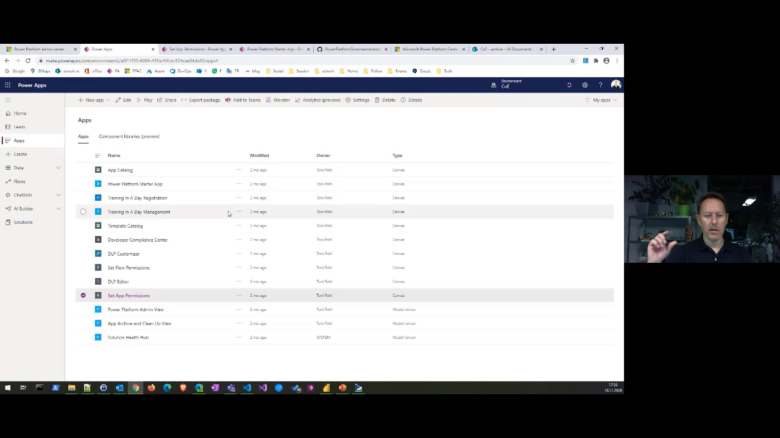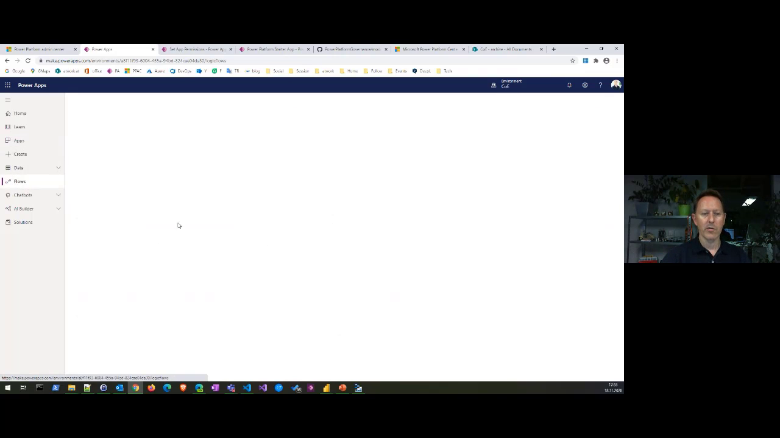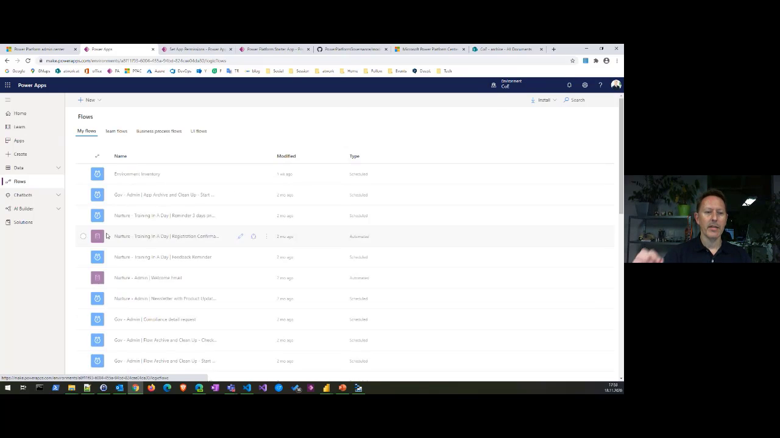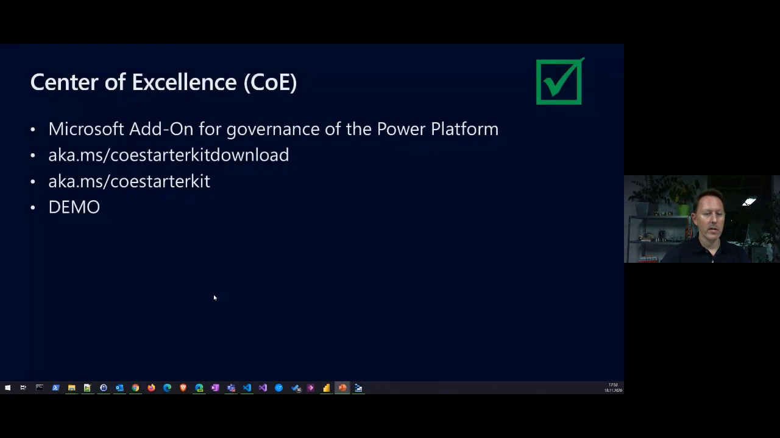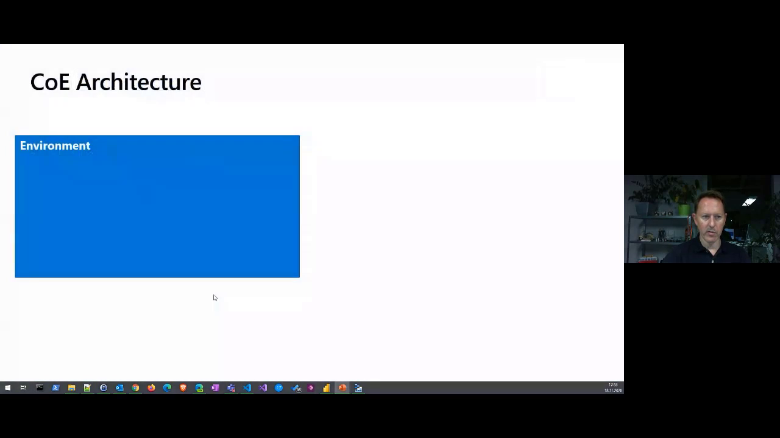The data that is used here from the Power Apps is collected with flows. So if I go to the flows here, you will also see a list of flows in that environment. And these flows are reading the data and saving the data to the Center of Excellence. And the Center of Excellence is in reality hosted in a CDS here. So this is how it looks.